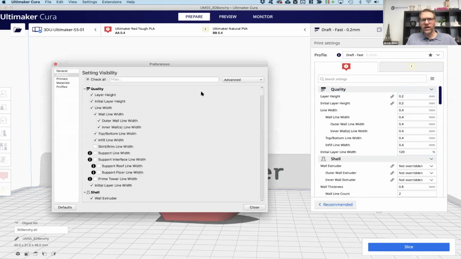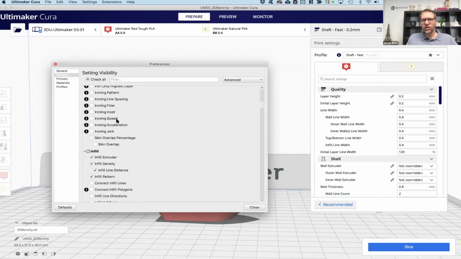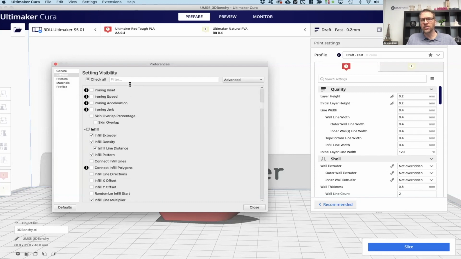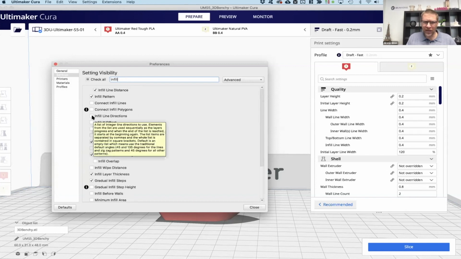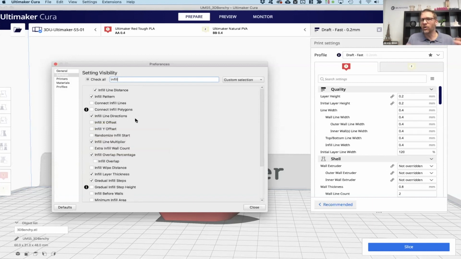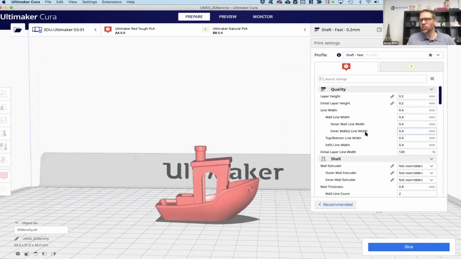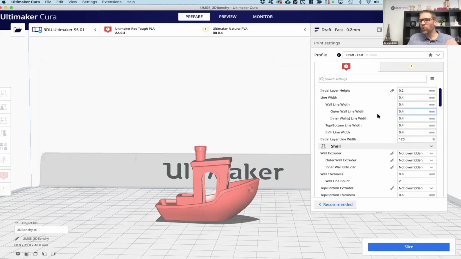So clicking that's going to take you to the Setting Visibility menu. And here you can see all the settings that are available, and you can just check the box to turn any of them on. So if somebody tells you to use a certain setting and you're not seeing it, what you can do is go in here and search for that setting, like some kind of infill setting. Maybe you want to set your infill line directions, which I don't currently have turned on. Just check the box, and now it will be visible in your settings browser. So you can control that way what you're seeing.